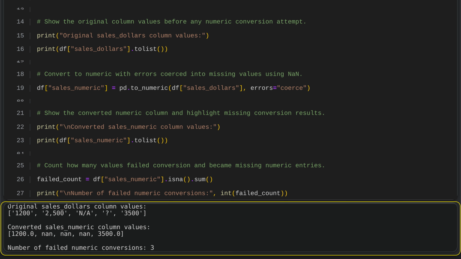This script shows how to handle numeric conversion errors in a Pandas data frame when a column contains strings that look like numbers, but also includes invalid entries like n/a or a question mark. It first displays the original string values, then converts the column to numeric data while forcing any conversion errors to become missing values, represented as NaN. After the conversion, it prints the new numeric column so you can see which entries failed to convert. Finally, it counts and reports how many values turned into missing data, indicating how many inputs were invalid.